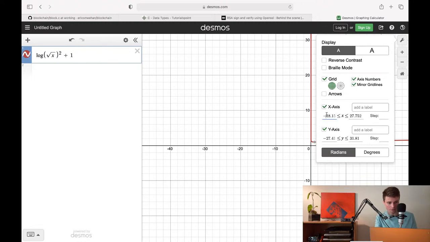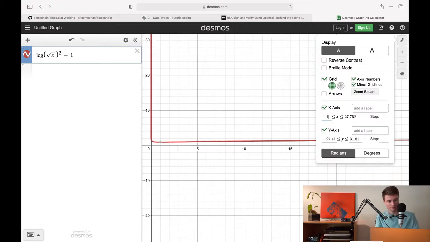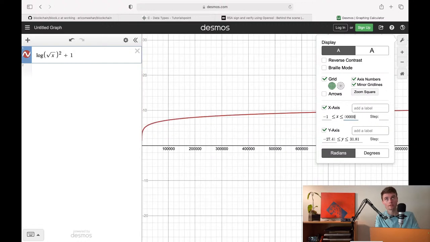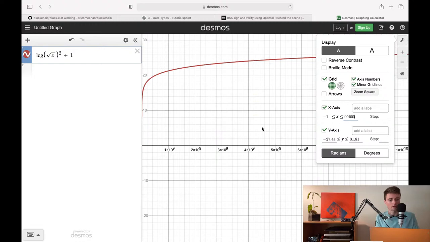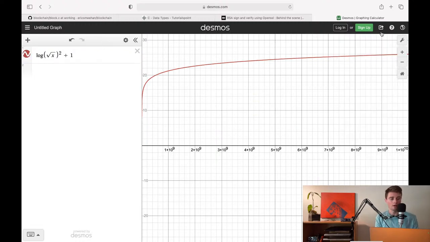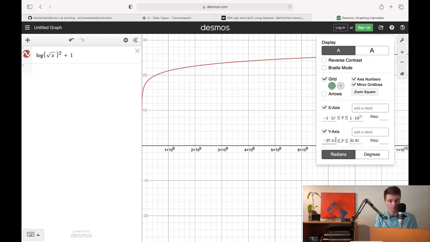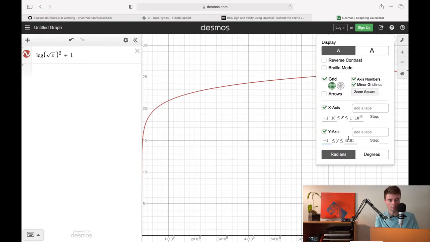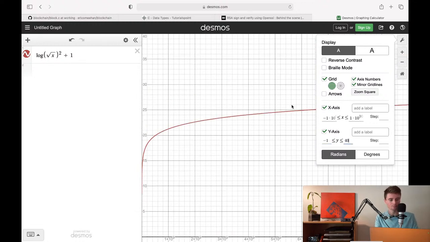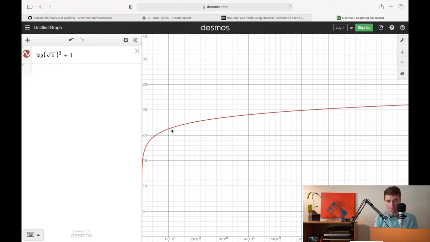Let's see why. Our x-axis, again, is the size of our block in bytes. So let's start with negative 1 and go to 10 gigabytes. Let's change our y here as well, to 1 and 40. What you can see here is that the fastest motion is between basically 0 and 1 gigabyte.